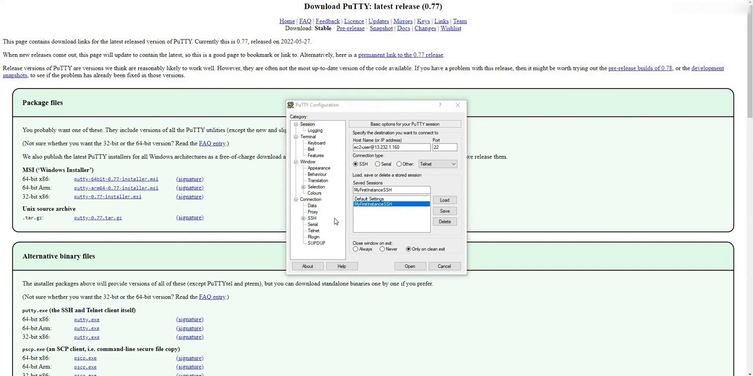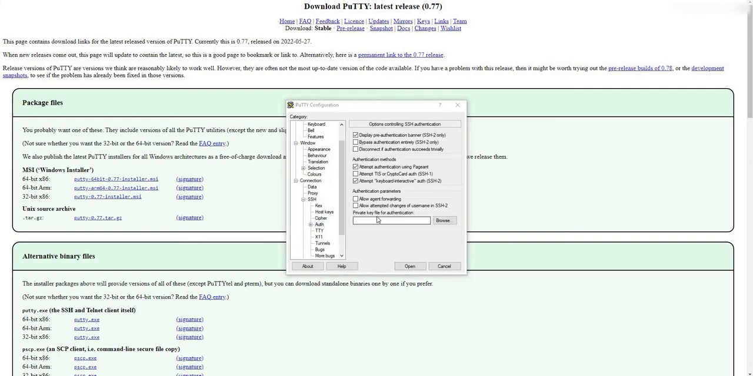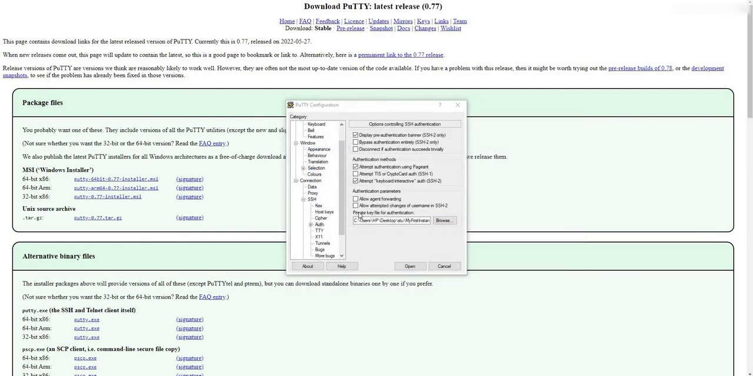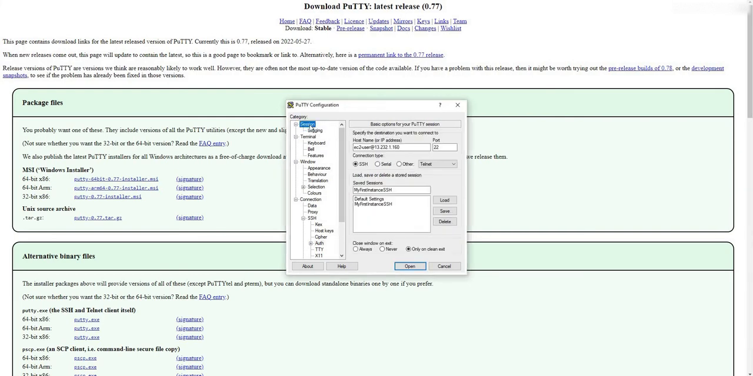Now we are going to assign the PPK file for this session. You remember we downloaded it while creating the EC2 instance. Now expand the SSH menu on the left hand side. Now click on auth. Here you can see it is asking for the private key file for authentication. Now click on browse, select your PPK file and click on open. Don't be in a hurry to open the session now. First go back to session, click on the session name we created and click on save. To open it now, click on the session name and click on open.